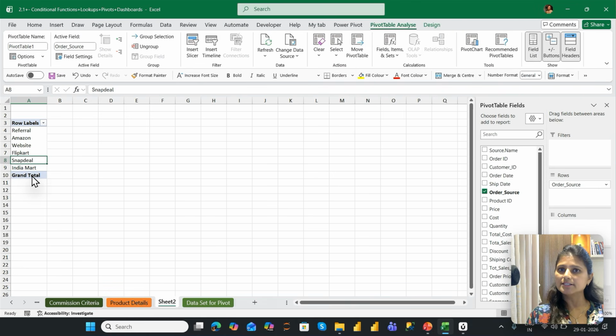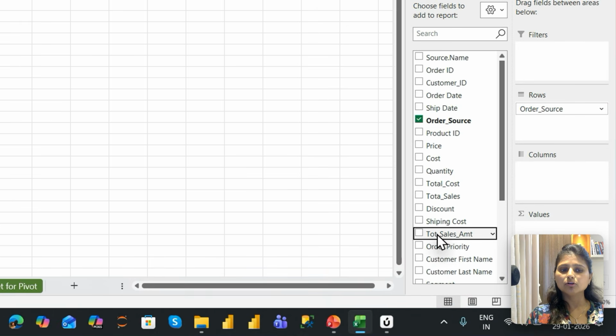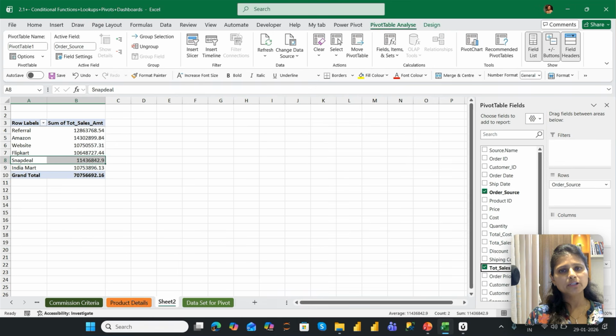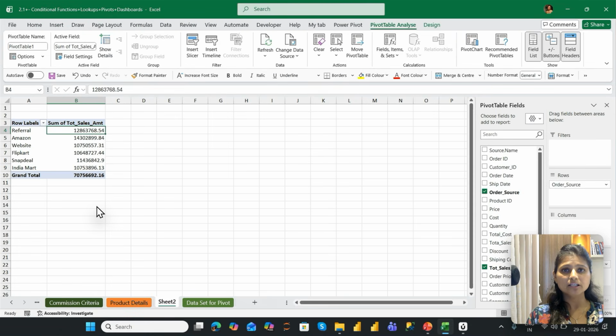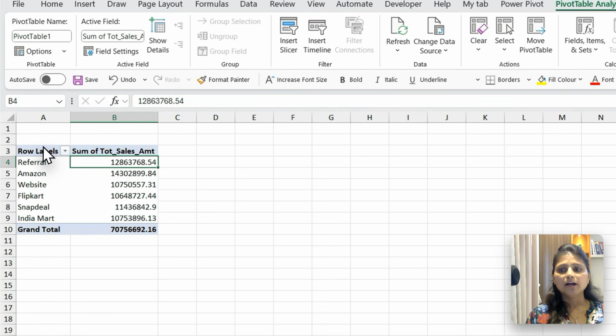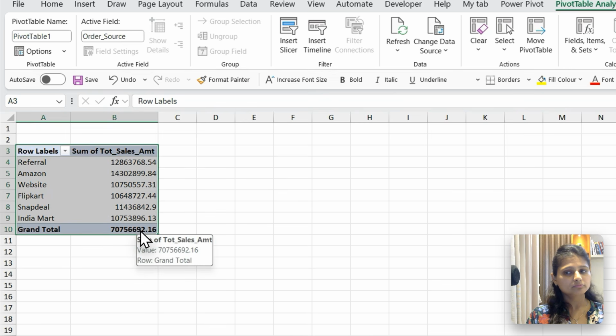I want to know the total sales done, correct? So I'm dropping the column of total sales amount in the values. We usually go, most of the time, for numerical fields in the values area because over there you'll be summarizing your data. So when I drop total sales amount over there, I can see it says sum of total sales amount. So automatically the sum functionality has been executed. So I, without writing any formula, have generated my report.